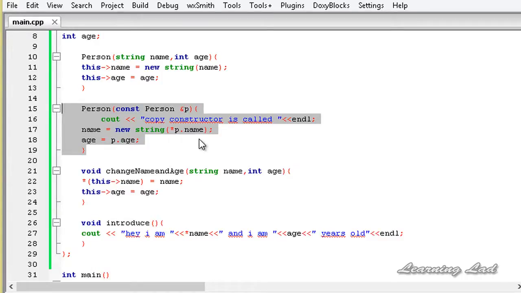So this is it, guys. This is about the copy constructor in C++. Why we have to use this, what's the problem that's going to arise if you don't use it, and also how to use it.